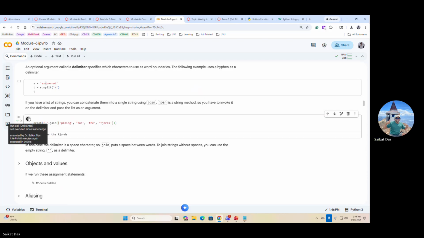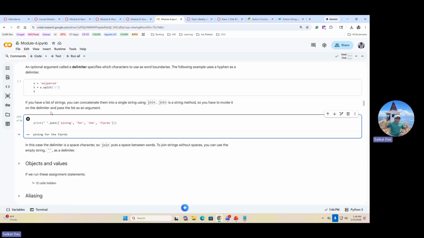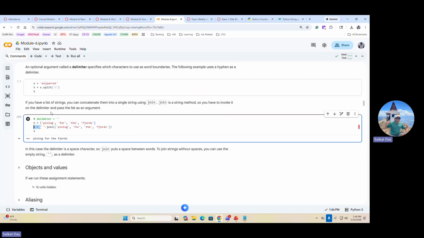But as of now, it is really tough for you to understand what's going on here. So I think this is the better option. Specify the delimiter. Then I have a list. Then use the join function with this delimiter. And finally, you have the output, print that output. That makes more sense, right?